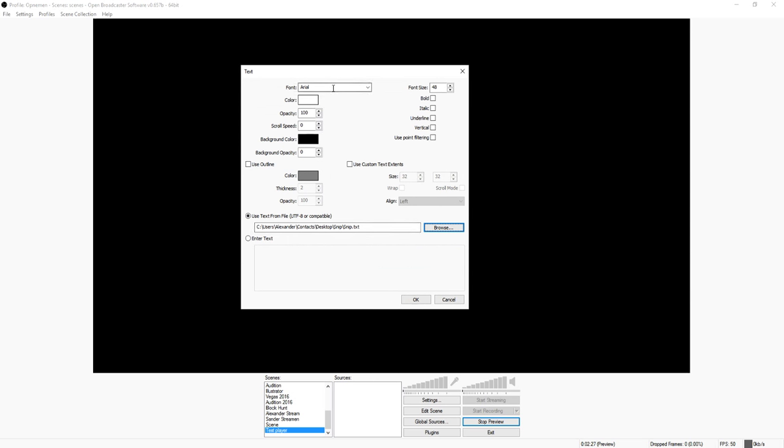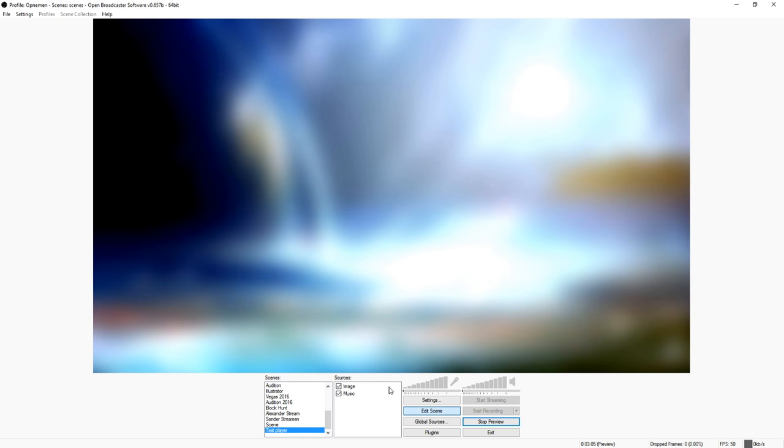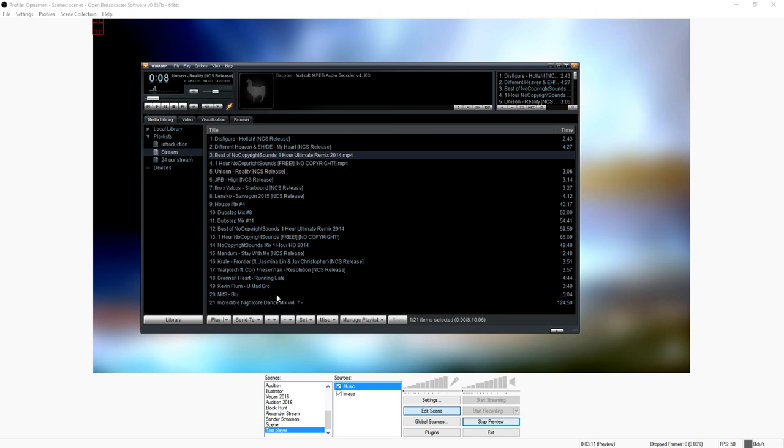So let's say we're going to have this in Arial. The color is going to be white and the background color is going to be black. Let's see what it looks like right now. Boom. I just added this background so you guys can see how it looks. So basically, here is your music. And what you want to do is play back the song.